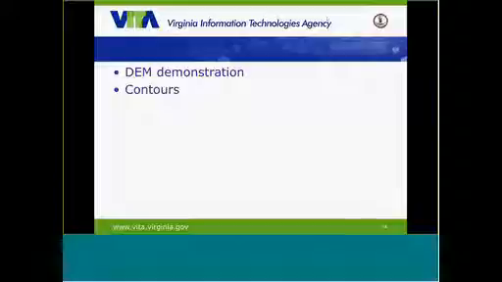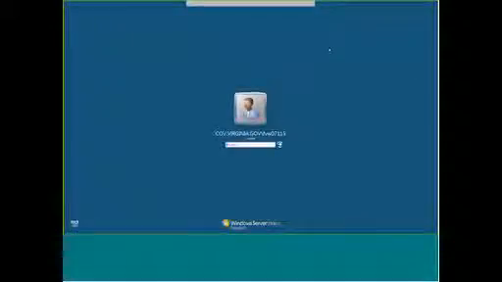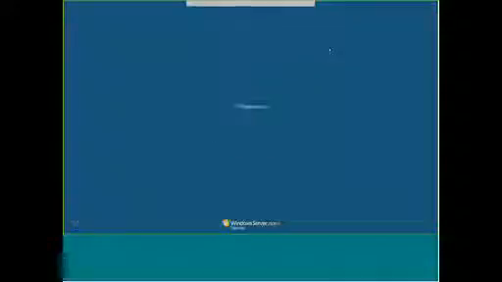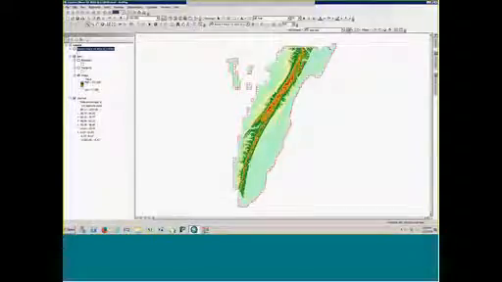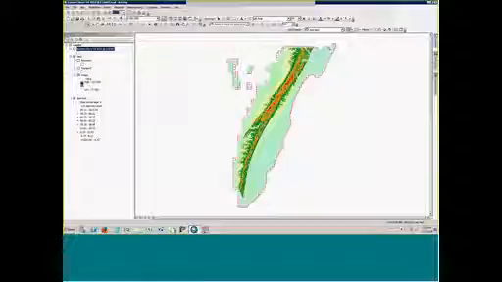So try and demonstrate the... of course, I waited too long. Okay, let me confirm. Can somebody confirm that you're seeing a map? I can confirm we're seeing a map.